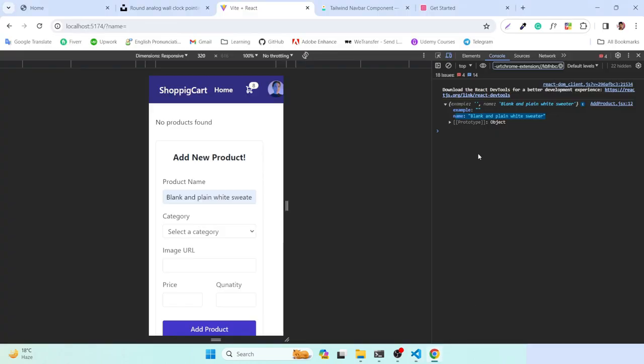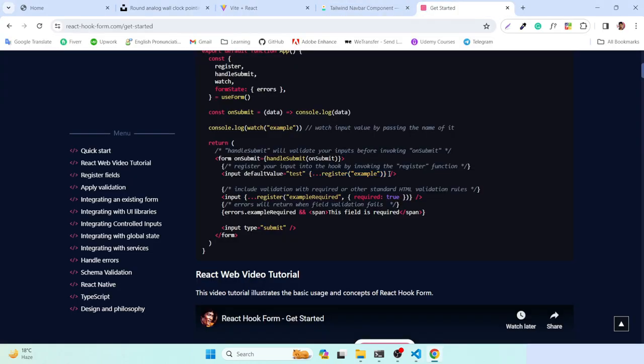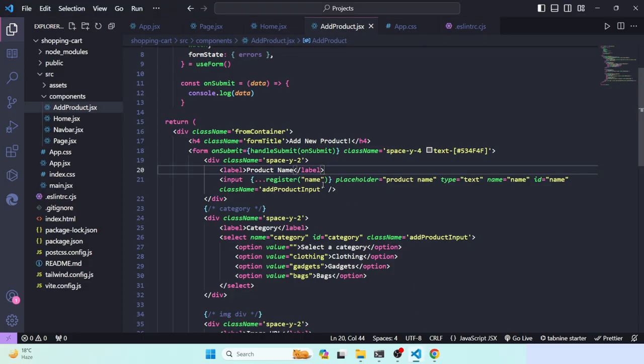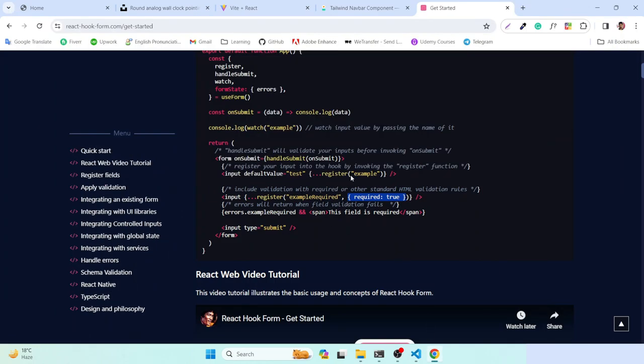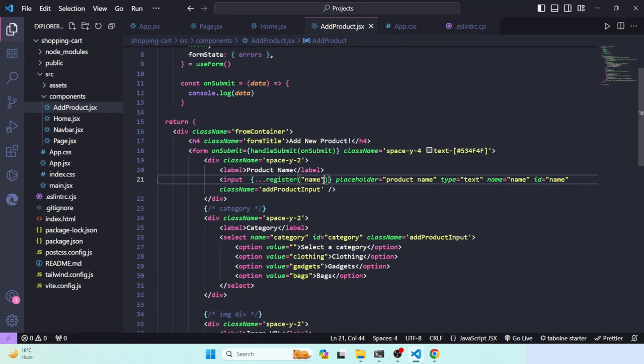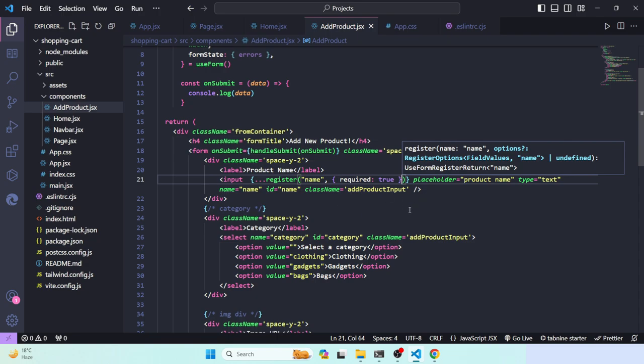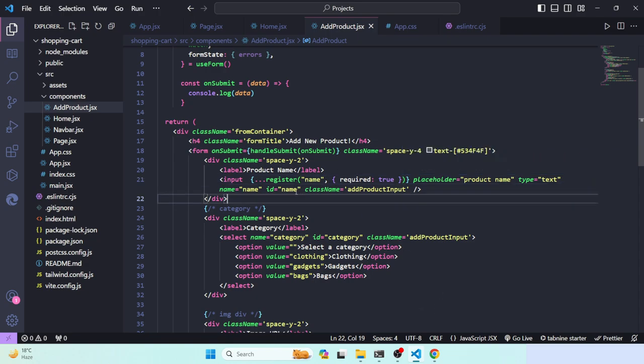You can also define it as true if you want. So maybe you can make it required true. So let me make it required true, so that without filling this form, anyone cannot submit. So after name, register, inside this register, you can include required true. Okay, without filling it up, anyone cannot submit.